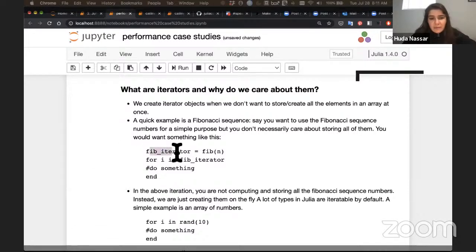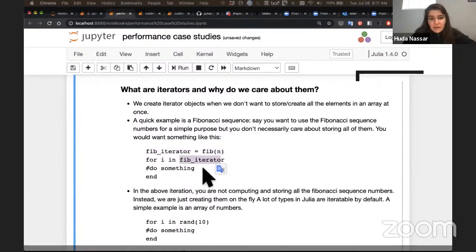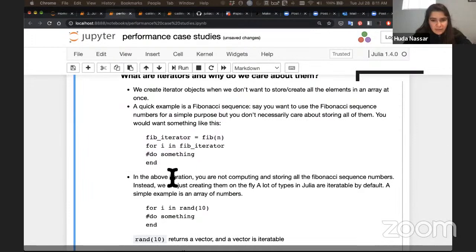You're creating a fib iterator, fib of n, and now for each element i in this fib iterator, you're doing something on it. I don't know what the something is. You are just going to do something with it on the spot and get rid of it. You're never going to use that value ever again. Similarly, in the above iteration, you are not computing and storing all the Fibonacci sequence numbers.